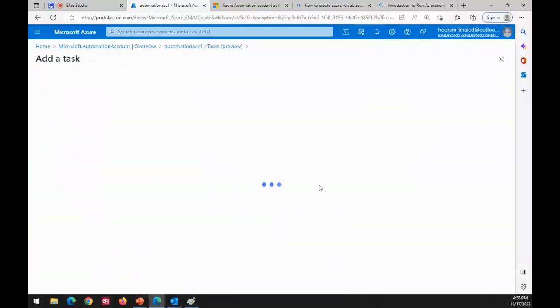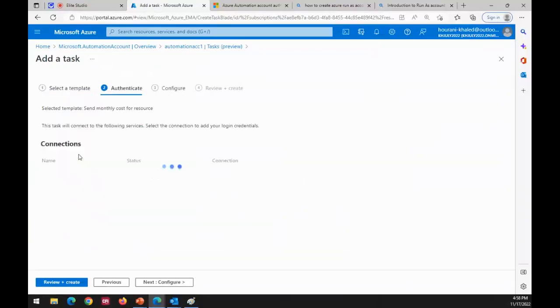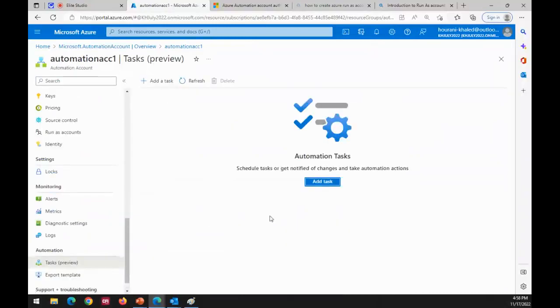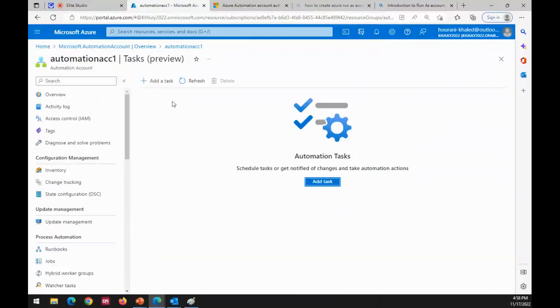Add a task. I can select a template. These are one of the post resources, and so on. I have this one only. You need some prerequisites for that. Going through the whole thing is very important for you to understand the automation account.